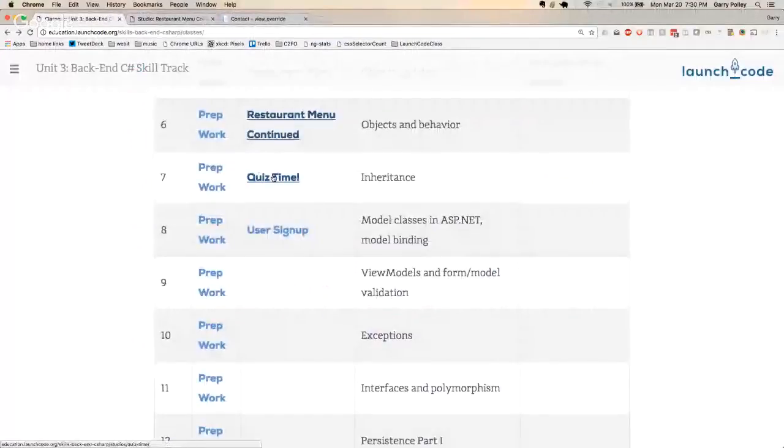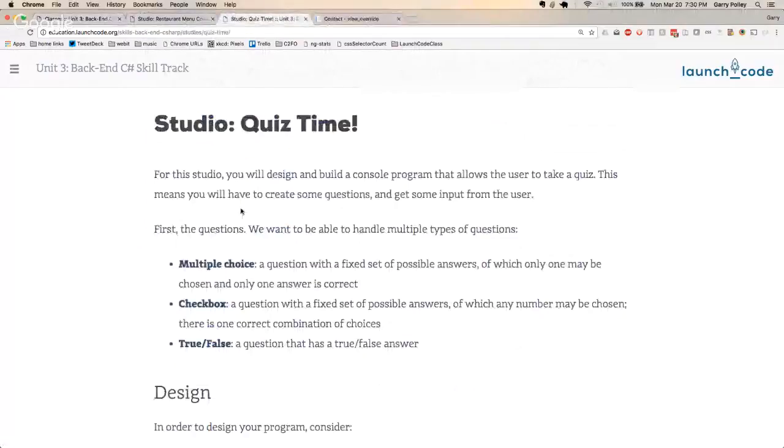And the studio for tonight, sorry, I have to switch immediately because you have negative 30 seconds.